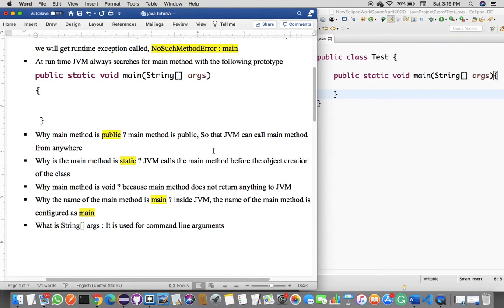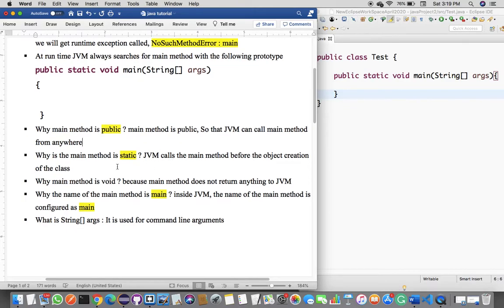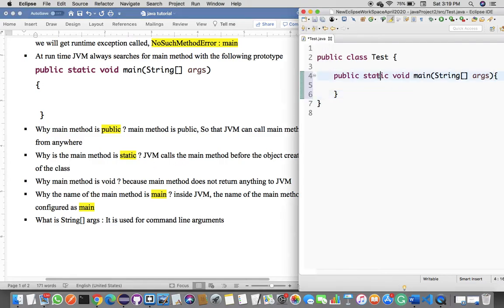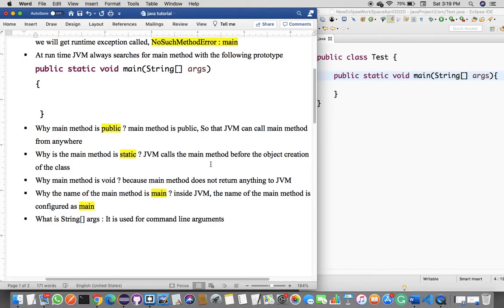Okay, so the next point is why is the main method static? Okay, so as we can see, main method is static. So why is it static? The answer is JVM calls the main method before the object creation of the class.